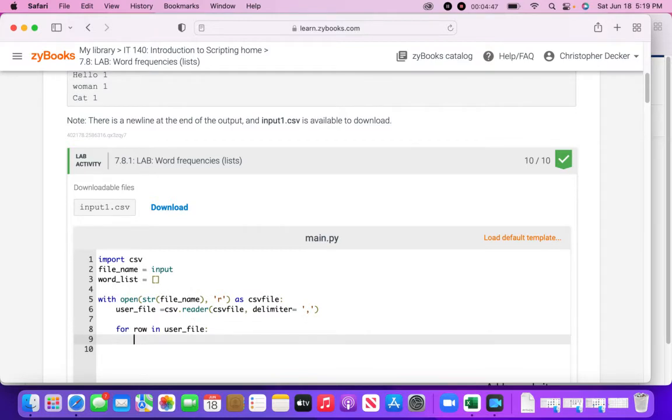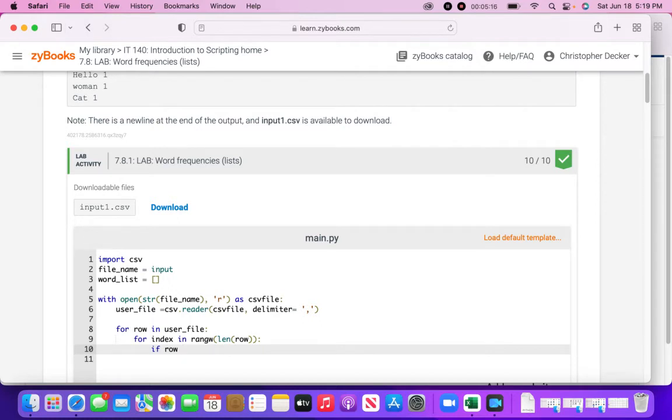Alright, so now we have to set up that range and len like we did last week. Now we have to set up our conditional argument that we want to go on. So, if row index, not in word list.